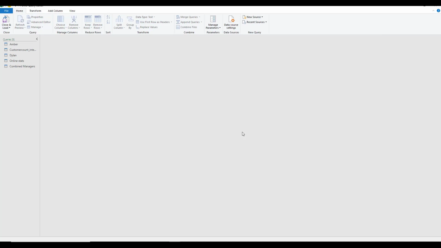And that's how you can append queries using Power Query.